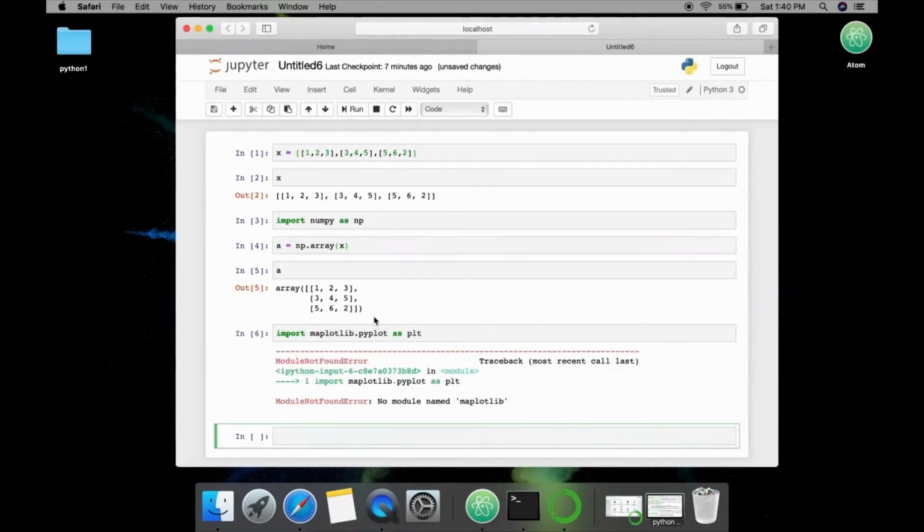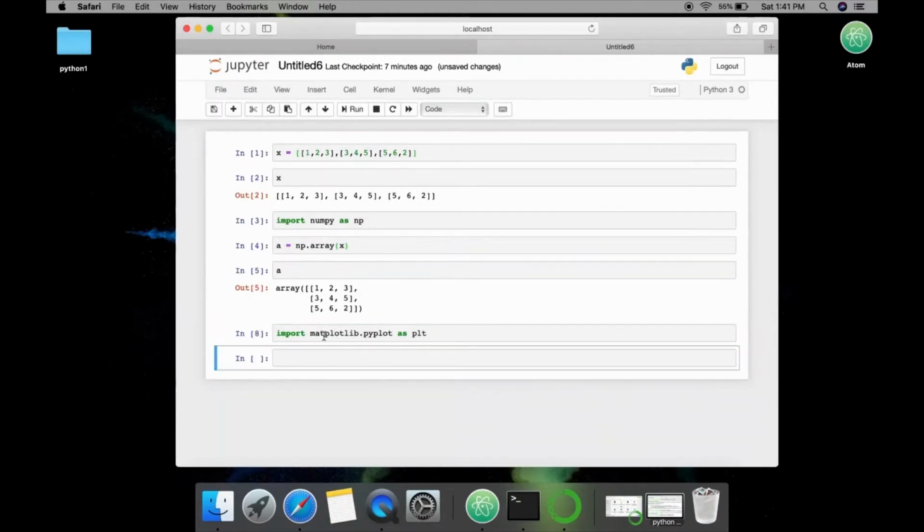Module not found, pyplot. Maybe this is a spelling mistake, matplotlib. Sorry for that, I had the T missing there. Now it's working. Now what does this library do? It plots any graph. So for that I use the command matplotlib inline.